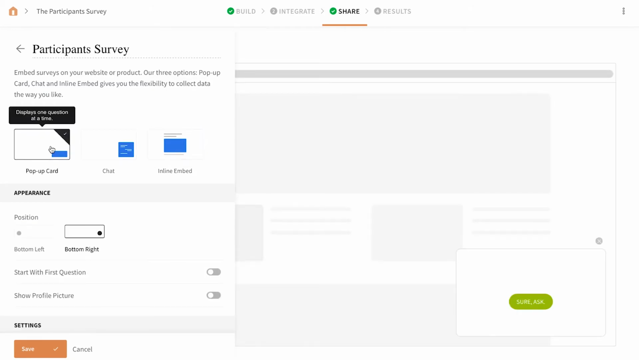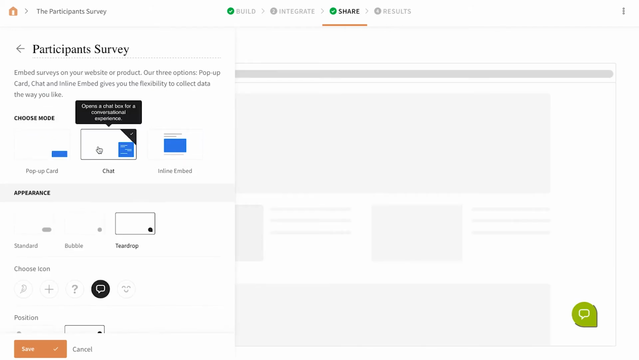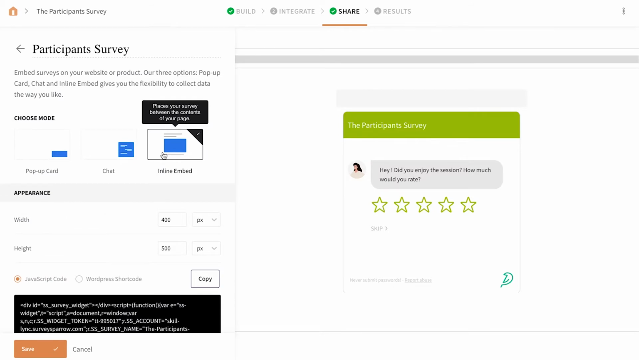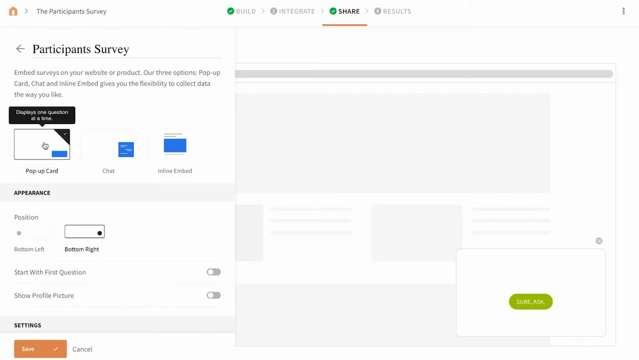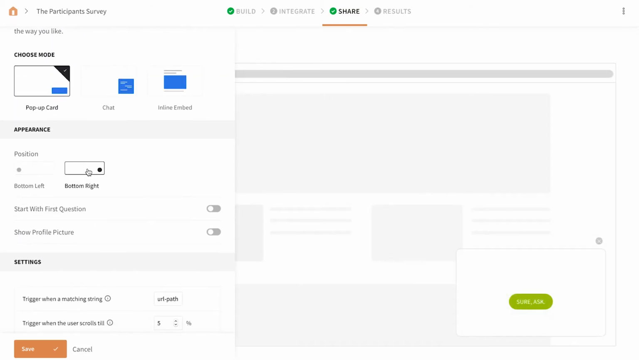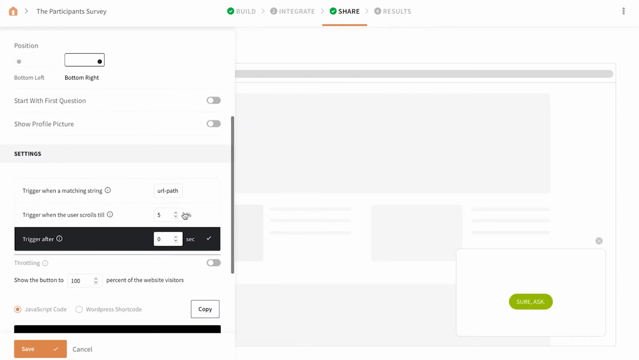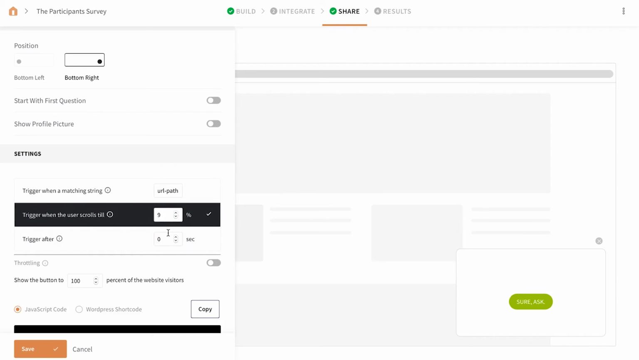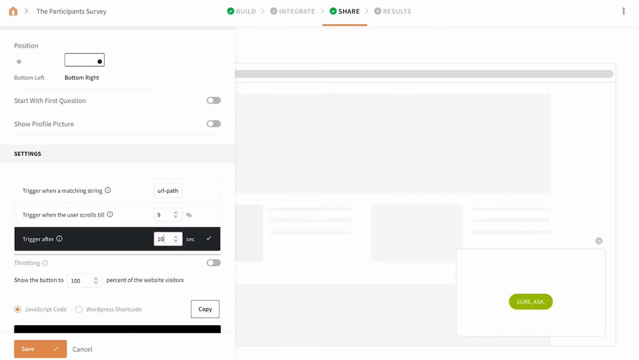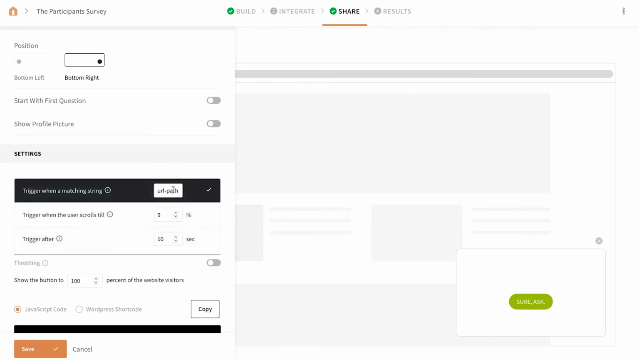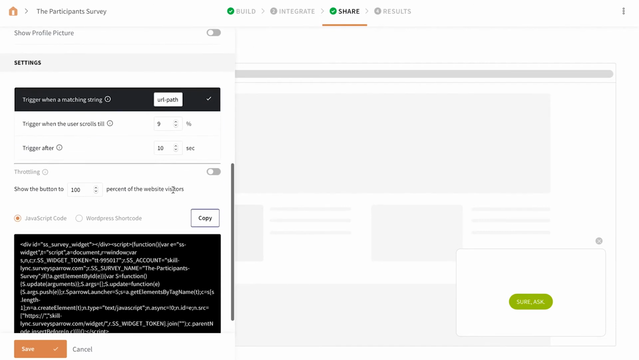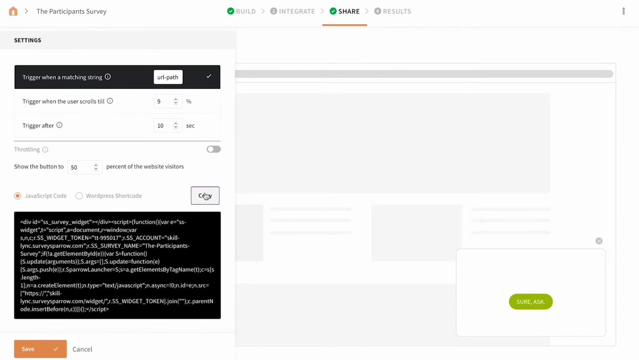Now, you can embed a chatbot into your website as a pop-up, chat, or as an inline embed. Pop-up. Under Appearance, you can choose the widget's position and customize it further by choosing whether to skip the welcome message or to display the profile picture. Proceed to Settings to choose when to trigger the survey. You can do it based on a matching URL, website scroll percentage, or after a certain time. You can also control the visibility of the survey under Throttling. You may now simply copy-paste the suitable code into your website.